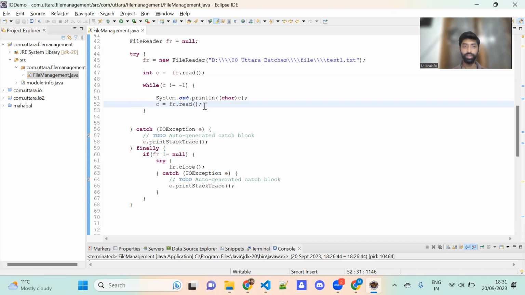Okay, good. One doubt: do we have any method like readLine? Yeah, we'll talk about that, how to read multiple characters at a time. We cannot read it using FileReader. It is only possible to read a single character using FileReader. We have something else called BufferedWriter and BufferedReader, which helps us read one line at a time. Okay, good. We'll see that tomorrow.